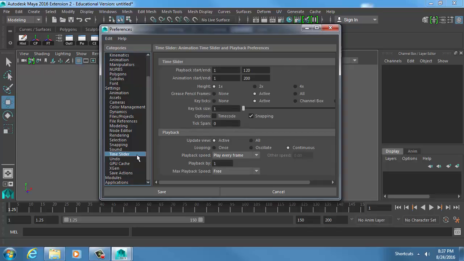Time slider. So go down to your time slider. On the time slider, we have our playback speed set to play every frame. When you set that to play every frame, Maya will literally play back as fast as it can. So if it can play back 700 frames a second, it'll do that. What that means is that if you make an animation and it looks like it's playing perfectly smooth, then you render it out and it turns out to be really slow, it's because it played back at a different speed. So what I like to do is tell this to just be in real time.